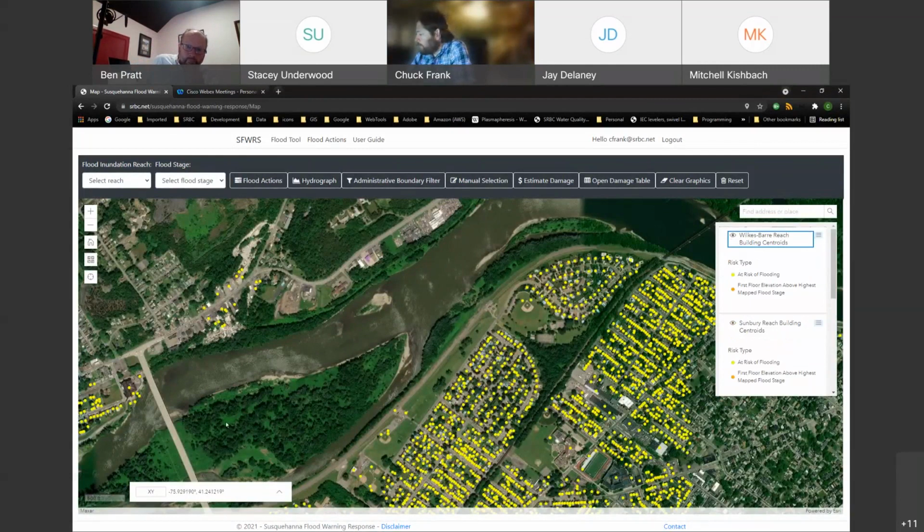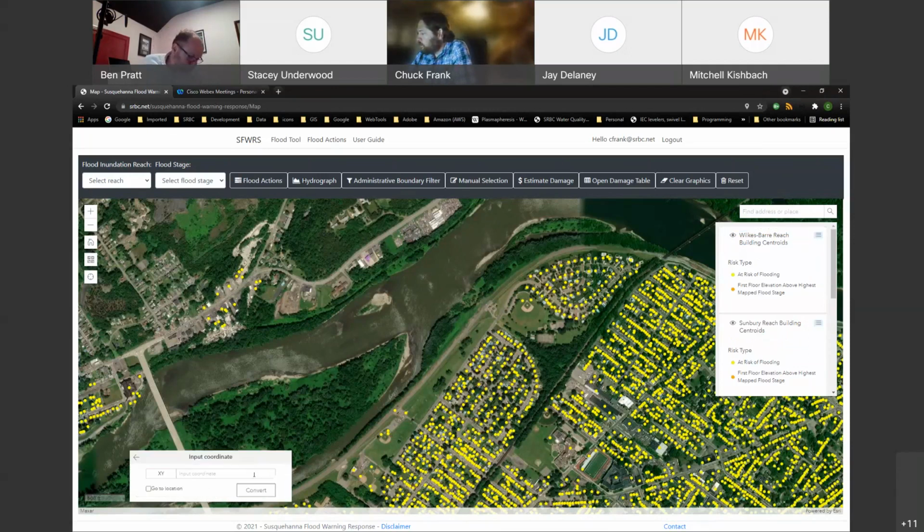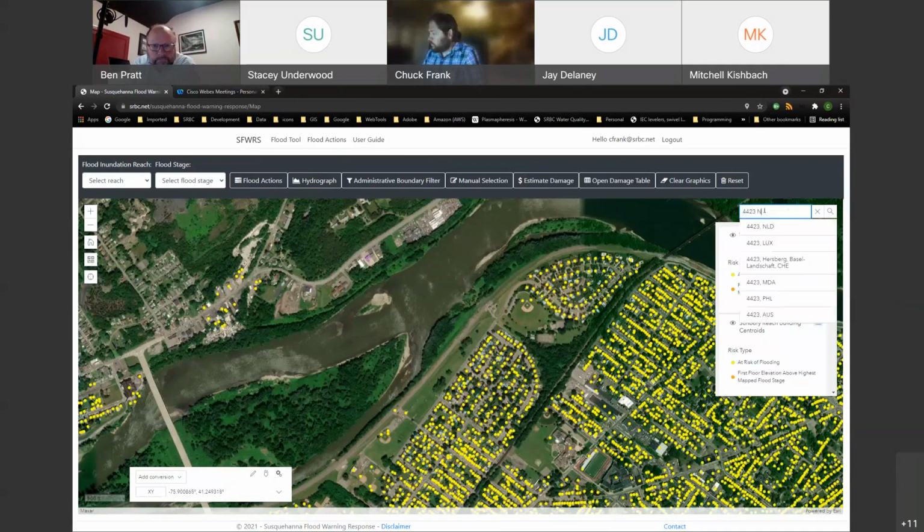At the bottom of the map, you may notice the coordinates. The coordinates just change as the mouse moves along the map. If you have a specific coordinate of interest, you can input your coordinates there and zoom to a location. You can also find specific addresses. Like I'm going to zoom to the Susquehanna River Basin Commission building.